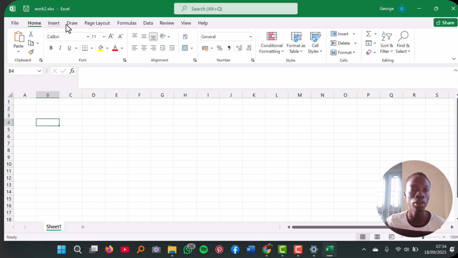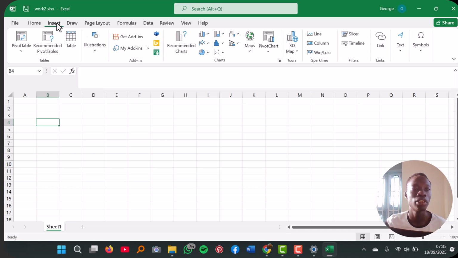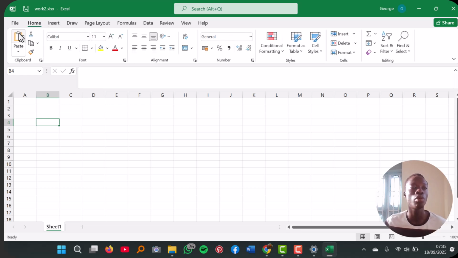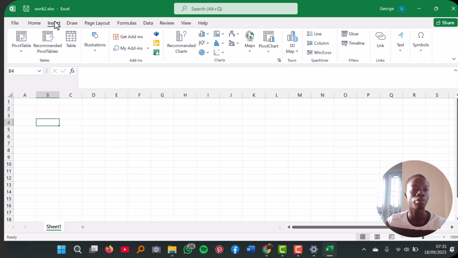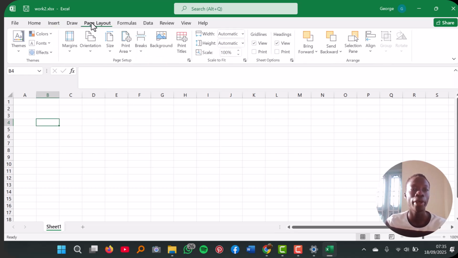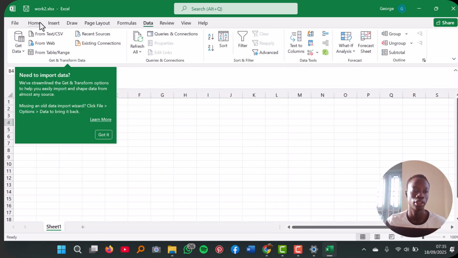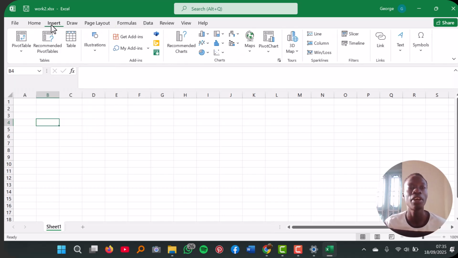We have our ribbon, this rectangular area where we have many different functions. Then we have toolbars. These tabs that keep changing, like Home, Page Layout, Formulas, Data, are the ribbons. And ribbons also have toolbars which have functions.